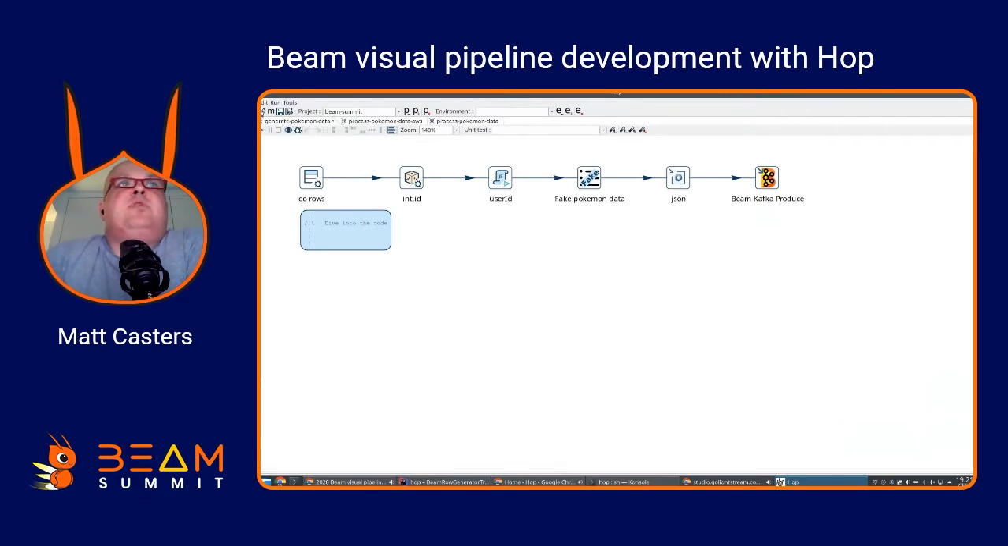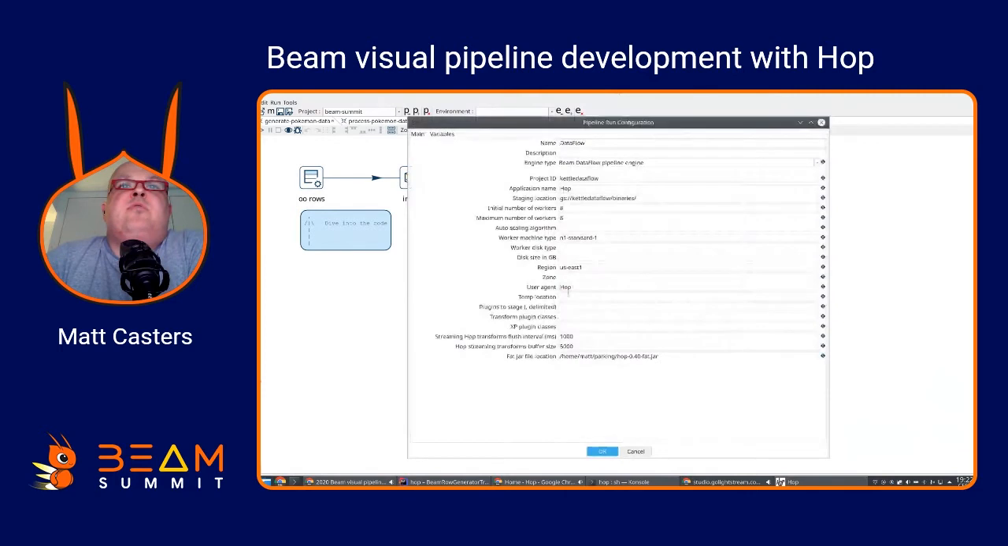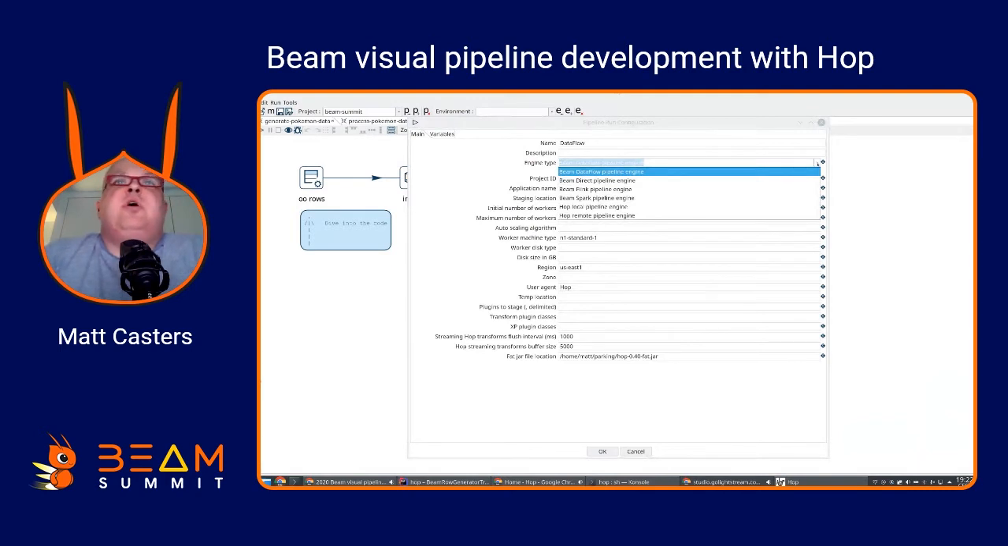The second thing that we need to do is, if we look at our run configuration for the pipelines, we need to create one for Dataflow in this case. I have a bunch of them: Beam Dataflow, Beam Direct Pipeline, Flink, Spark, and then a local one and a Hop remote one.